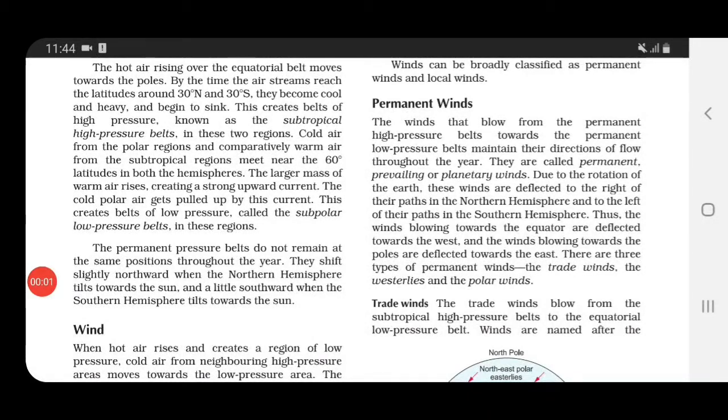Now talking about permanent winds. Permanent winds are also known as prevailing winds or planetary winds. The winds which blow from permanent high pressure belts towards the permanent low pressure belts maintain their directions of flow throughout the year. Again I am repeating, they blow from permanent high pressure belts towards permanent low pressure belts. Understood? So they are called permanent winds.